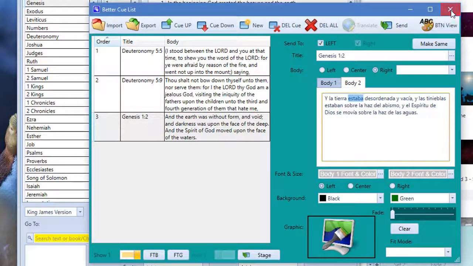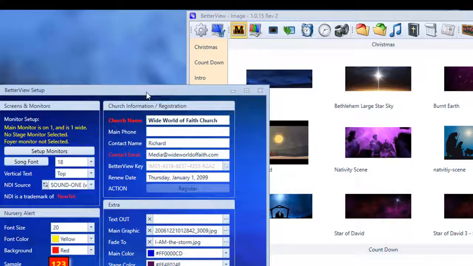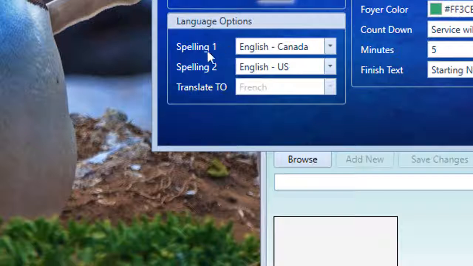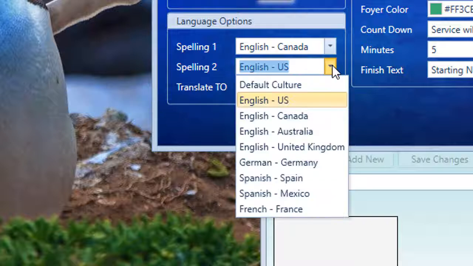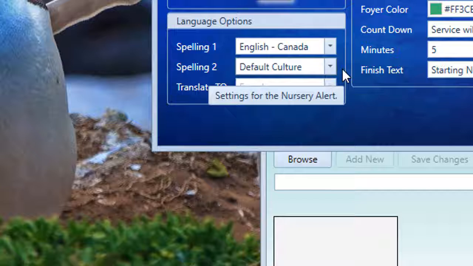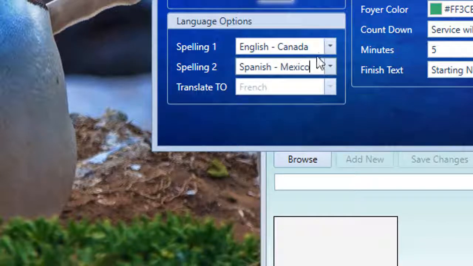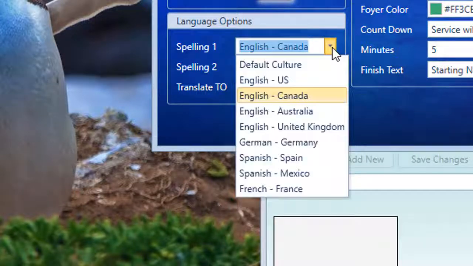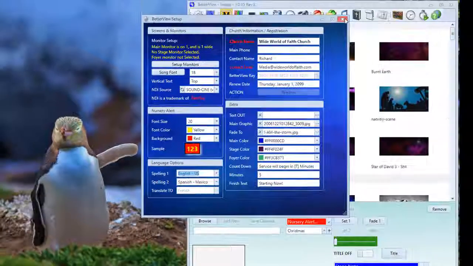So let's just close our queue list for a moment, get rid of the Bible, pull up our settings. Here in settings we have our spelling, which right now is set for English Canada and English US. Normally when you start it up, it starts with the default culture, which is going to pick the spelling dictionary that most closely matches what your computer is set up to be. But here I'm going to say I want Spanish for Mexico as our second dictionary, and English US for our main one. And now those changes are saved.